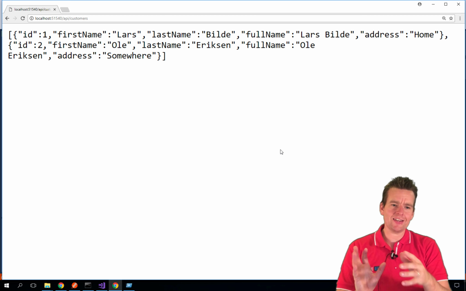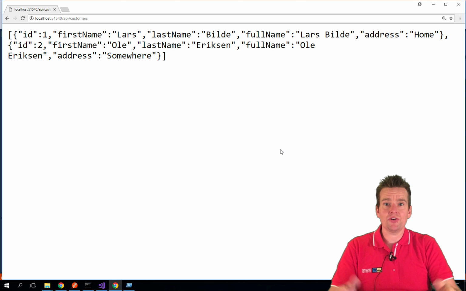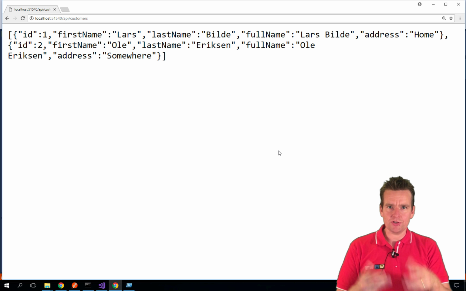Welcome back. So this is not that easy to read. This is what we call just a pure text view. I want a JSON view. I want to be able to see this as JSON.